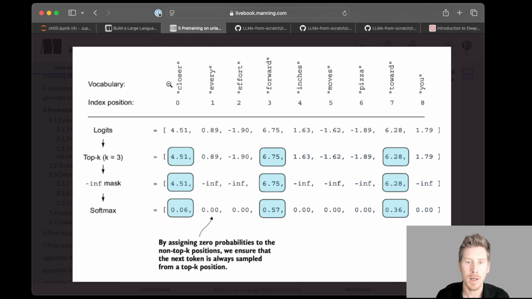So if we have, again, our small vocabulary just consisting of 9 tokens with the index position shown below the token strings. So suppose we have the logits. These are the next token logits we worked with previously in the previous section. And now top K sampling selects the top K largest logits. It's quite intuitive, like the name says, top K. What are the top K highest logits?